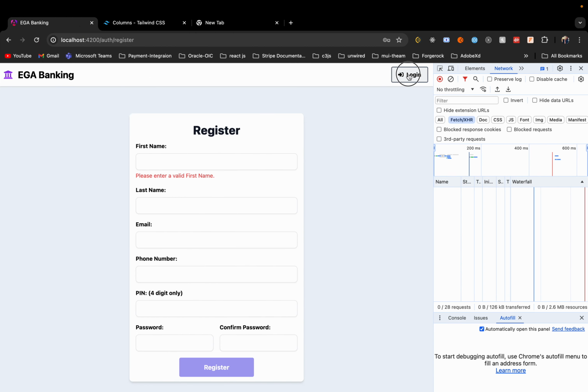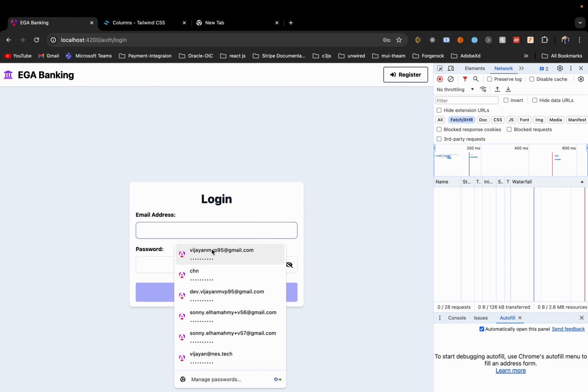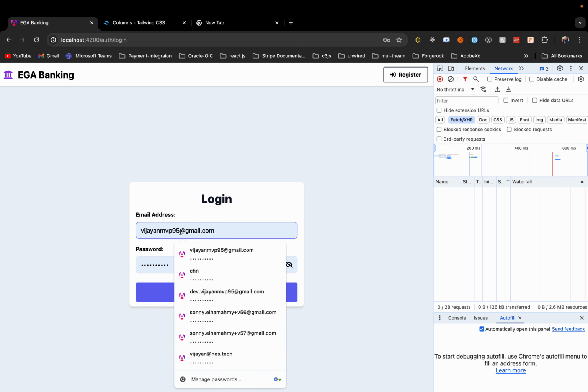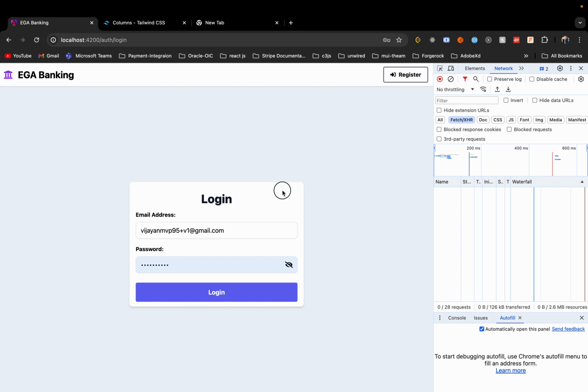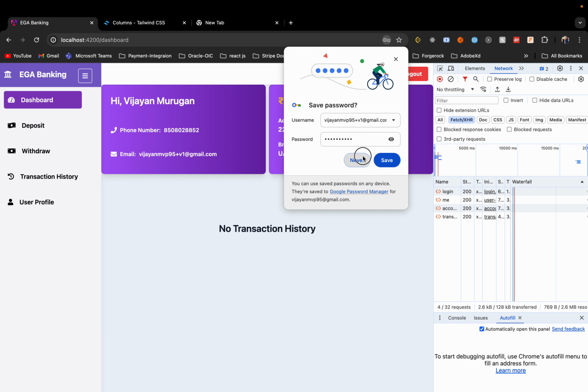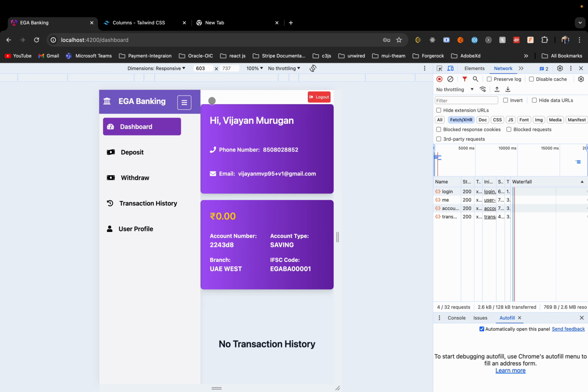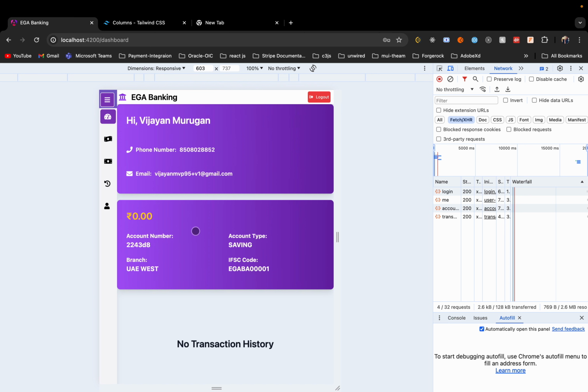Now I'm going to log in with that user. This is my email ID plus v1, and I get logged in. This is my account number and account balance in Indian rupees. This is my phone number and email ID, whatever I have given in the registration. There is no transaction as of now. This is my UI. I made it mobile responsive also. Here you can see how this will be, and the transactions come down.